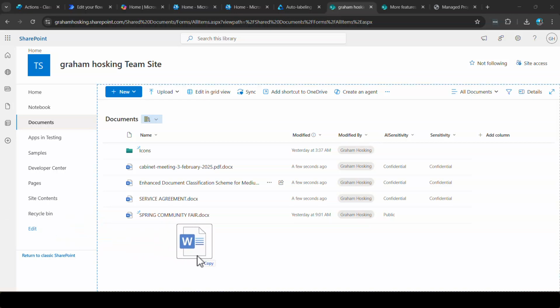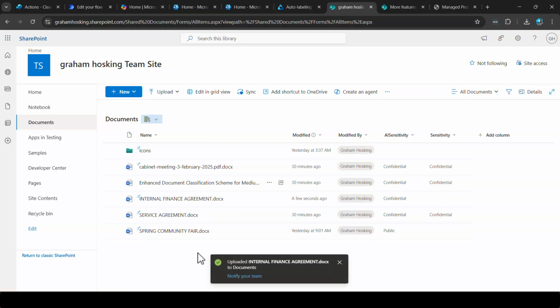Okay, let's have a go. I'm going to move this fictitious internal finance agreement into this folder. We'll just pretend that we've created it here. So I could create a new document within here if I wanted to, if I was moving files around. You're able to see now this internal finance agreement, and it's automatically applied the classification of confidential.